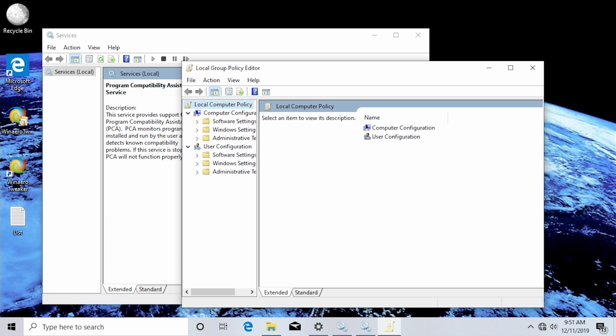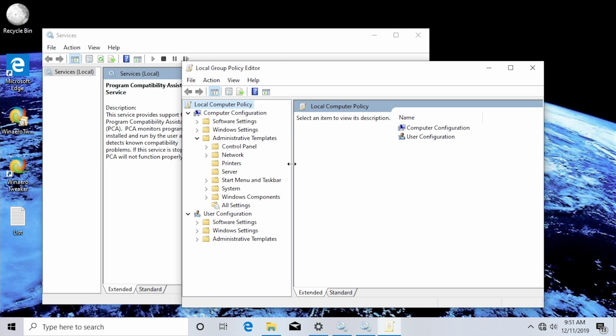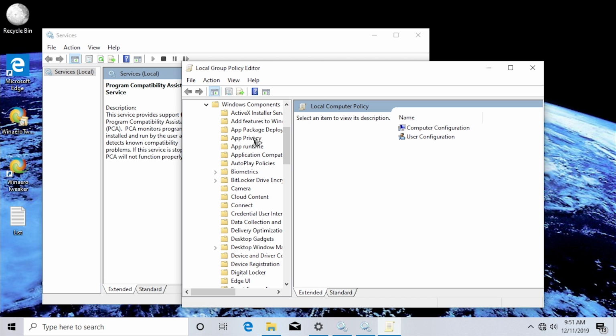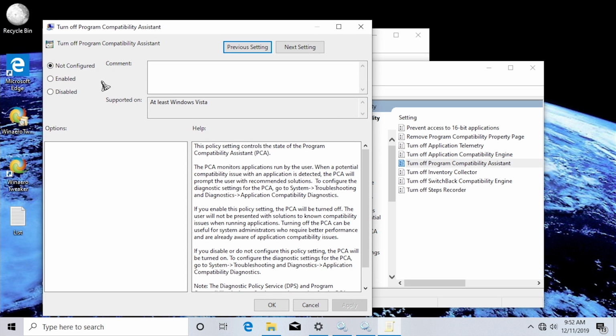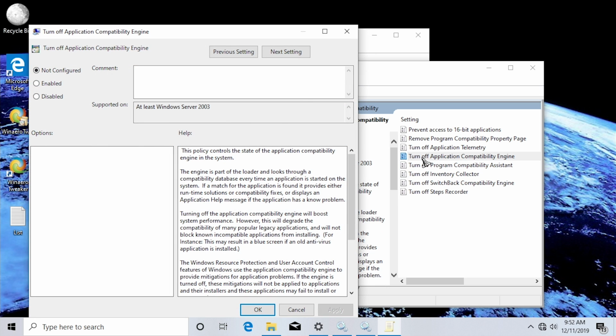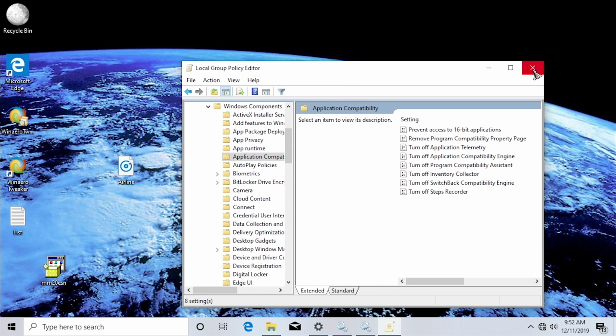So now what we have to do is go into computer configuration. We need to find administrative templates, which is right here. We're going to expand this sidebar a little bit. And then we're going to go into Windows Components, and we're going to find Application Compatibility. And you see right here we have Turn Off Program Compatibility Assistant and Turn Off Application Compatibility Engine. So we're going to double click on this, and we're going to say Enabled. We want it to turn off the Program Compatibility Assistant. And then we're going to go into the Application Compatibility Engine and enable that as well, because we want to turn that off. So we're basically enabling the policy which is going to turn off the Application Compatibility Engine. So I'm actually just going to do a full restart here.